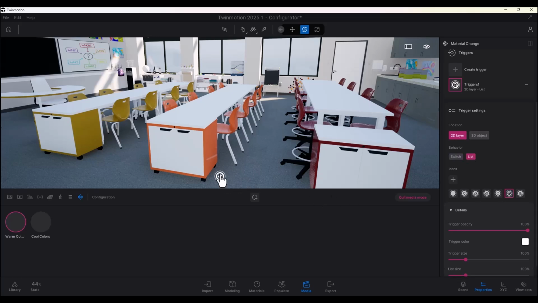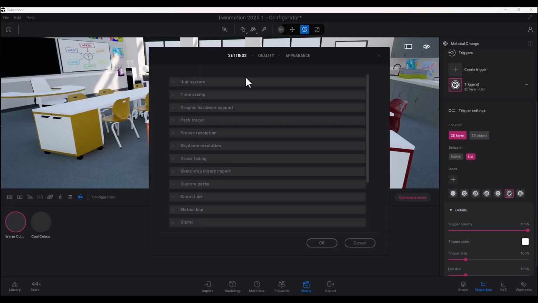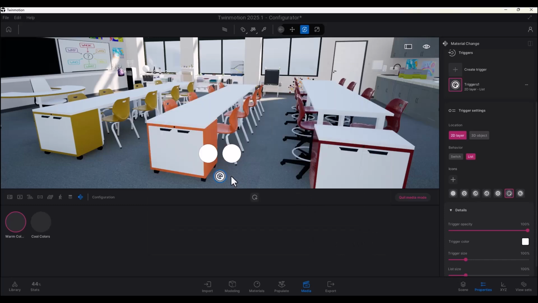You might also notice a noise when you click on the trigger. If you want to turn this off, you can go up to the Edit menu, then Preferences. Under the Appearance menu, you can uncheck the box for all sounds.